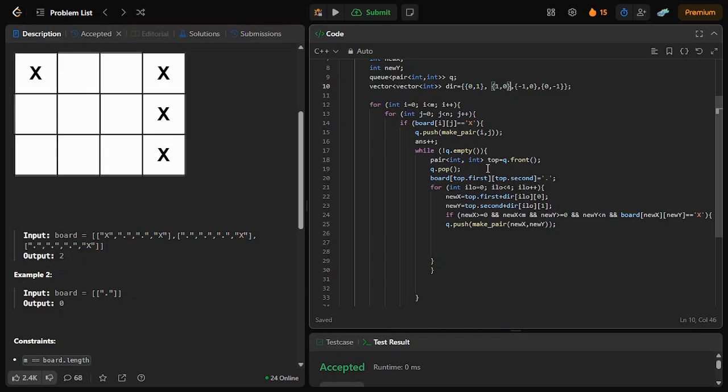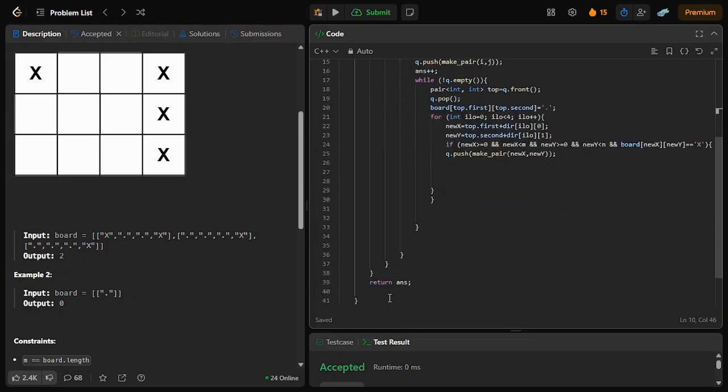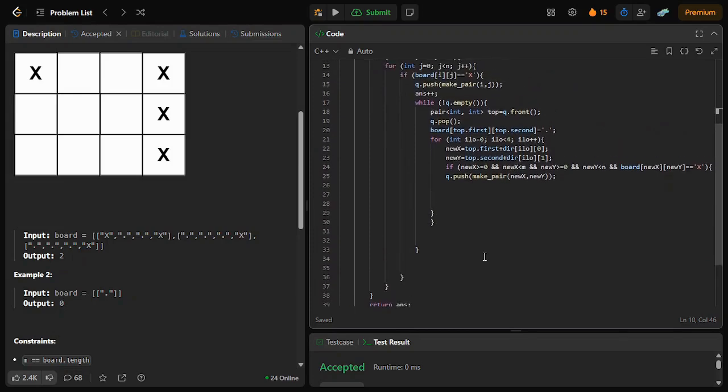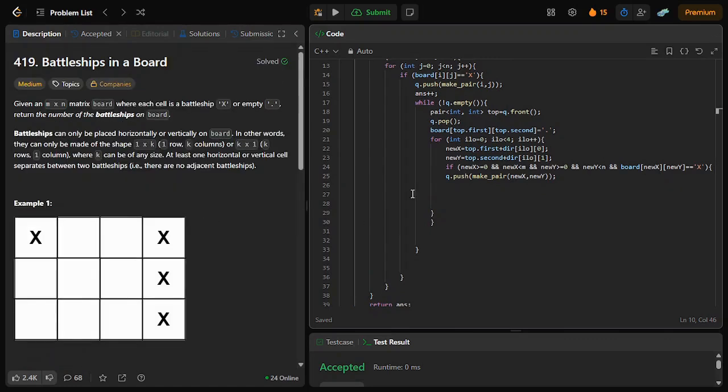Notice how whenever we are encountering the first element of the battleship, the entire battleship is being covered by the exact same process, and during the first encounter only we can update the answer, and then we just return the answer. It's very simple. So this is like a simpler version of the last problem. Okay. This is problem 419 of LeetCode. So yeah, that's it.